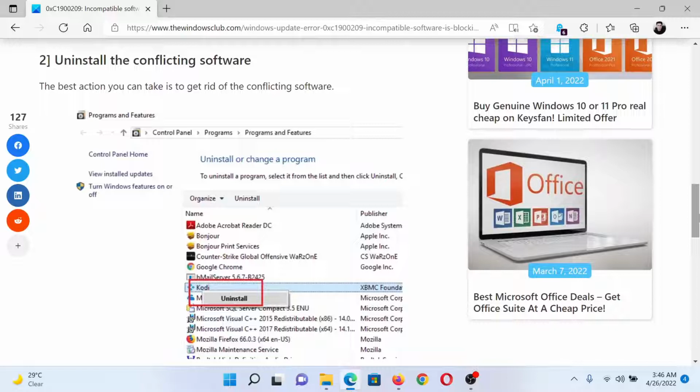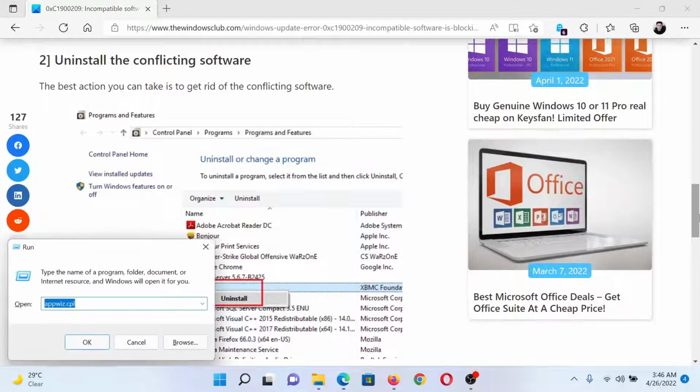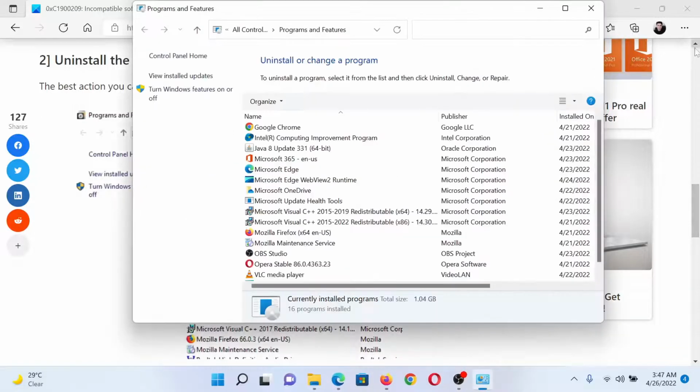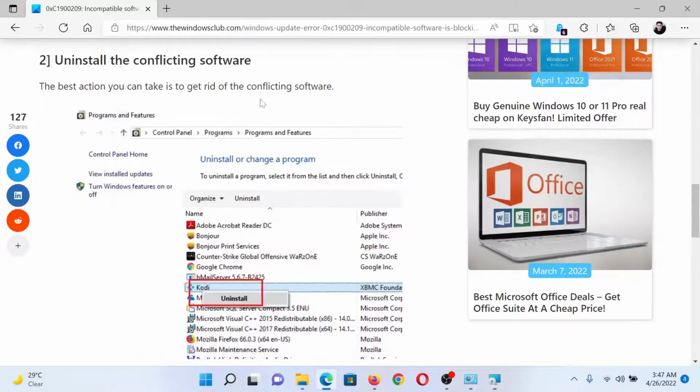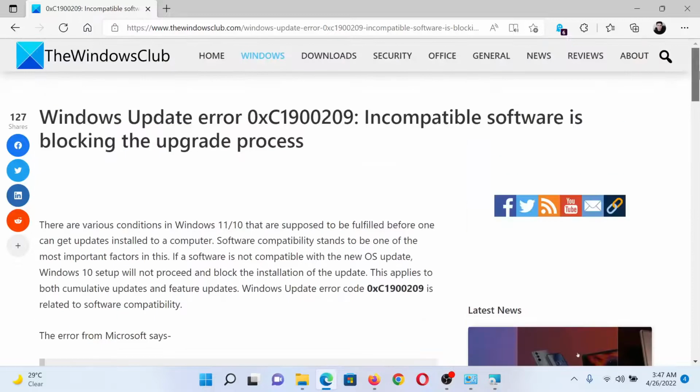So the procedure to uninstall a software is as follows. Press the Windows key and the R button together to open the Run window. In the Run window, type the command appwiz.cpl and hit enter. This will open the Programs and Features window. Identify the software, right click on it and select uninstall. Click on yes. Isn't this easy and interesting?